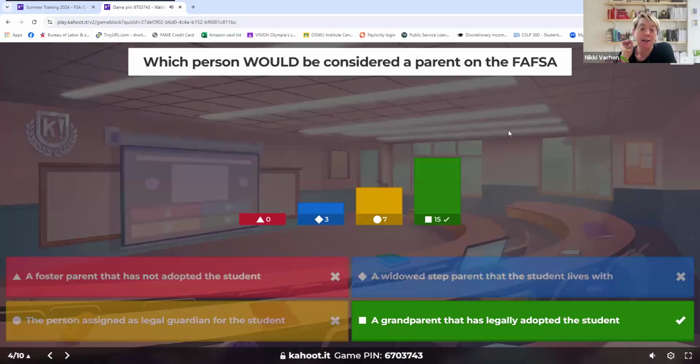Nice. So remember, it really has to do with biological or adopted parents. So if the grandparent has legally adopted the student, that grandparent would be on the FAFSA as a contributor. A foster parent that has not adopted would not.